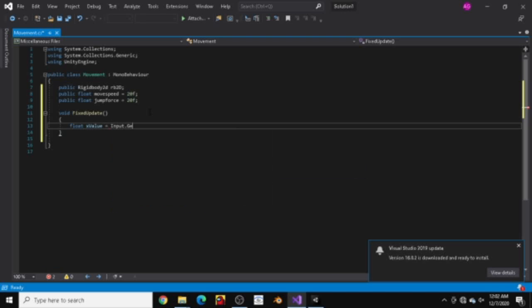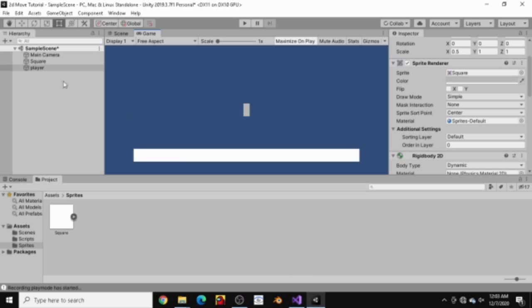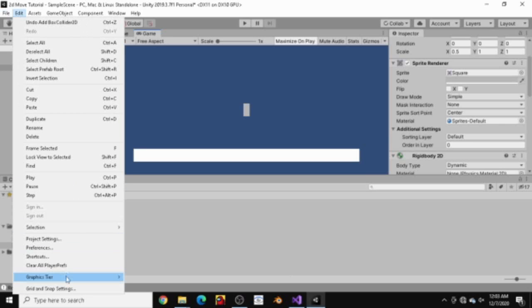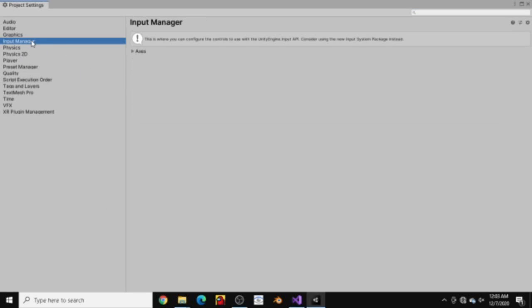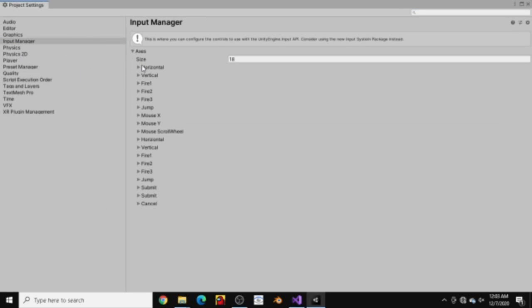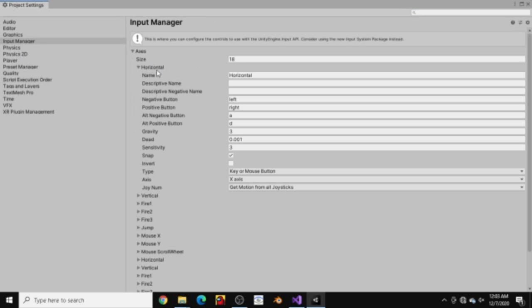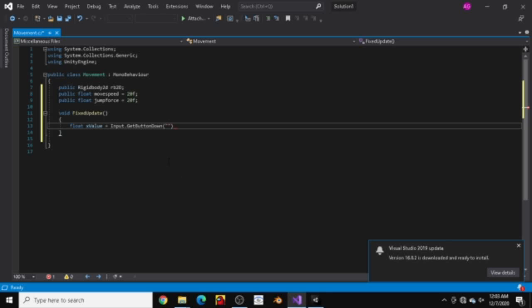dot get button, and we'll do this, get button down, and what you're going to need to do to see what it's called on yours, you're going to go to edit, and then you're going to find project settings, then you go to input manager, and then you find horizontal. Well, I made a mistake with the code, but yeah, it's horizontal all the time.